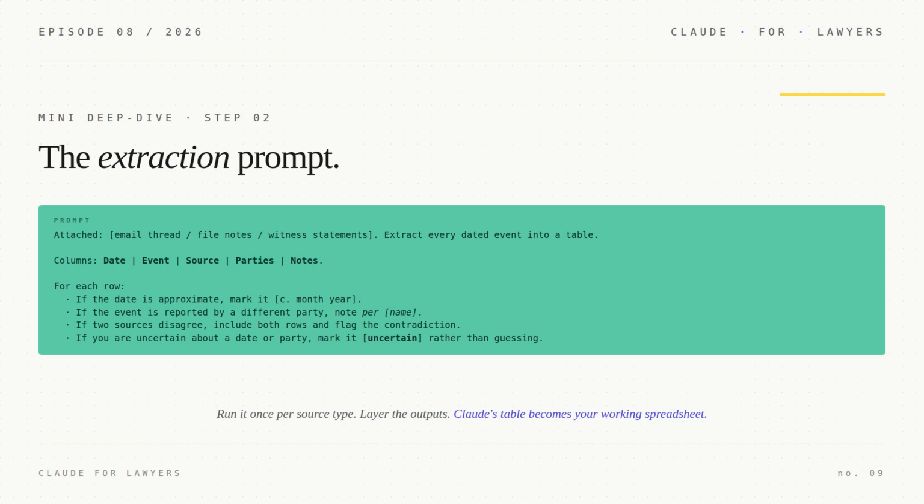And the line that does the most work. If you are uncertain about a date or party, mark it uncertain rather than guessing. The uncertain rather than guessing line is the same one we put on every Foundations prompt. It tells Claude that admitting uncertainty is a valid output, not a failure. On a chronology that goes into pleadings or a brief, that line is the difference between a usable working spreadsheet and a confident hallucination. Run the prompt once per source type. Layer the outputs into a single working spreadsheet. Claude's table becomes the chronology.